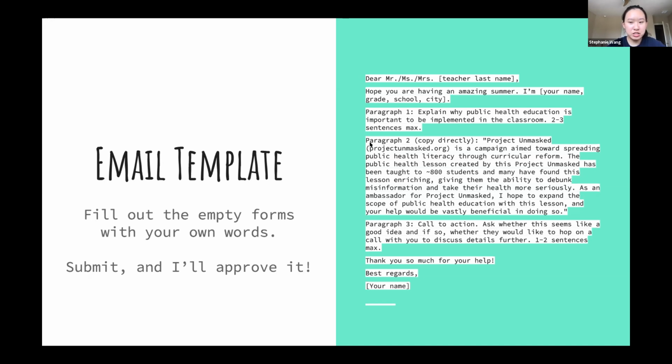Paragraph 2, which you will just copy directly. Project Unmasked is a campaign aimed towards spreading public health literacy through curricular reform. The public health lesson created by Project Unmasked has been taught to about 800 students, and many found this lesson enriching, giving them the ability to debunk misinformation and take their health more seriously. So as an ambassador for Project Unmasked, I hope to expand the scope of public health education with this lesson, and your help would be vastly beneficial in doing so.